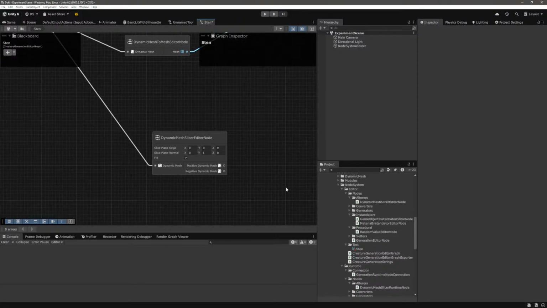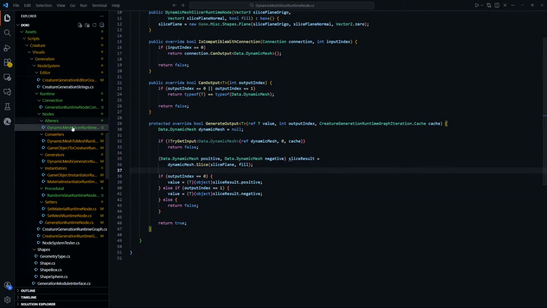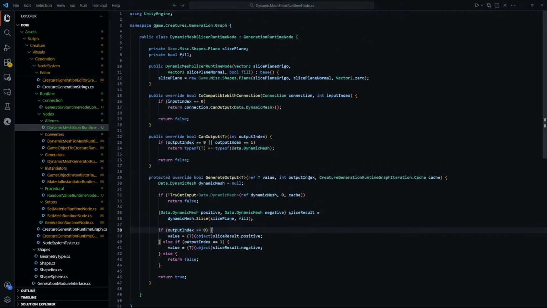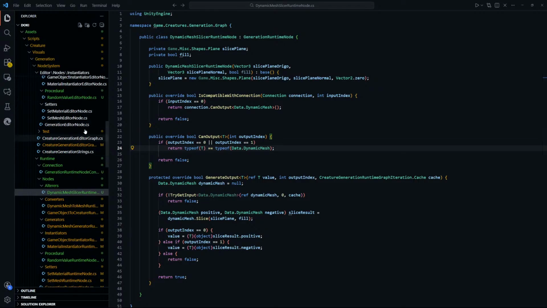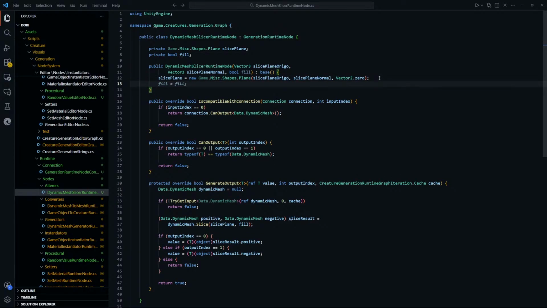Let's check if the Dynamic Mesh Slicer editor node is actually implemented. The editor node is, but is the runtime node? We have one thing we're going to do here as well, which I just remembered. But let's take a look at this runtime node. It takes a slice plane origo, slice plane normal, and a fill bool. It creates a slice plane like this, which is just a plane. And then I want to do this.